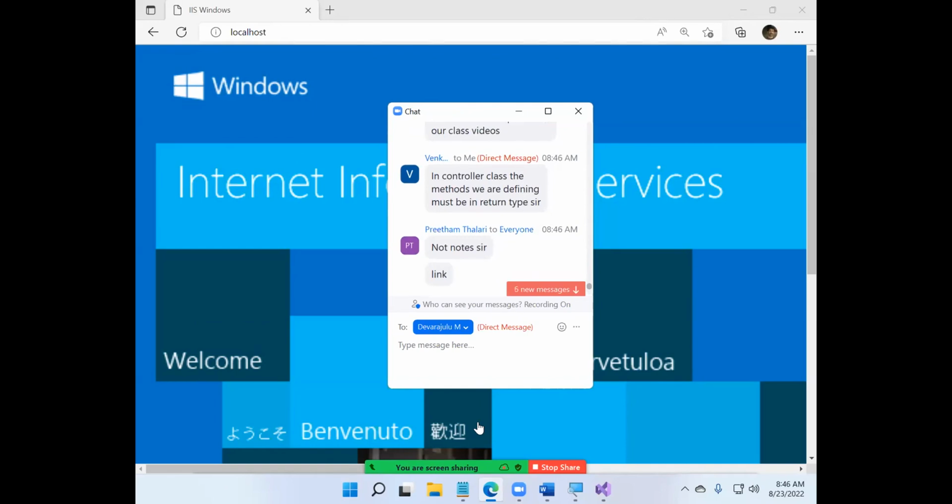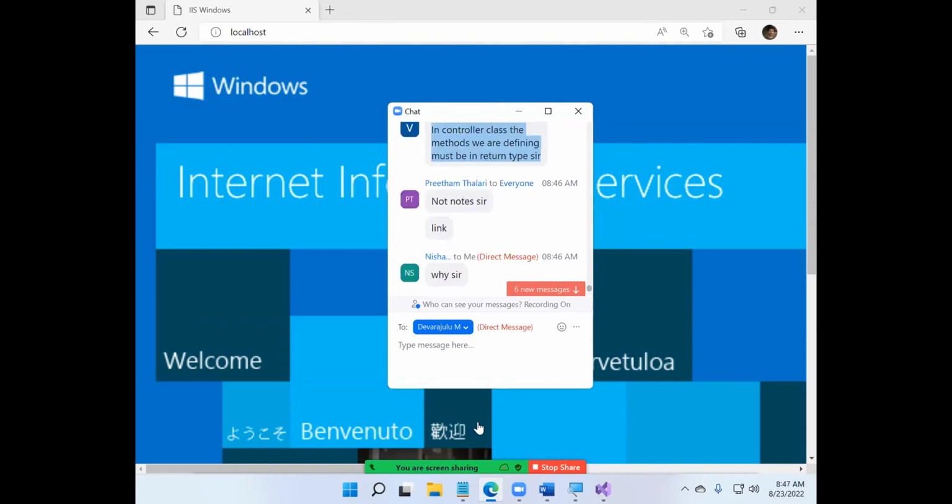No, they can be non-value returning also, but you don't see any result. Notes is already placed there. The complete notes is already placed there, Preetham. The total course.